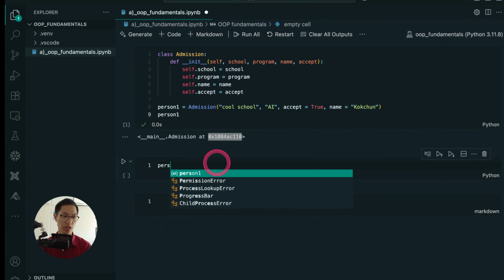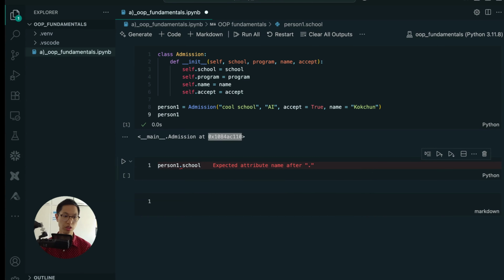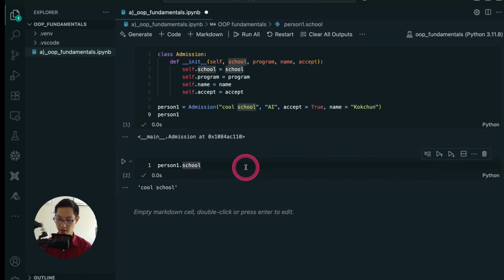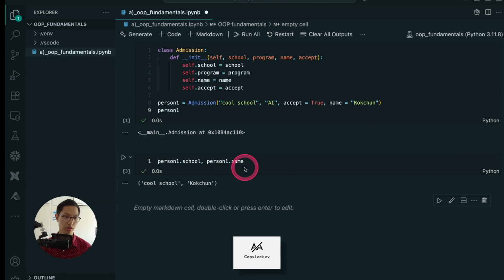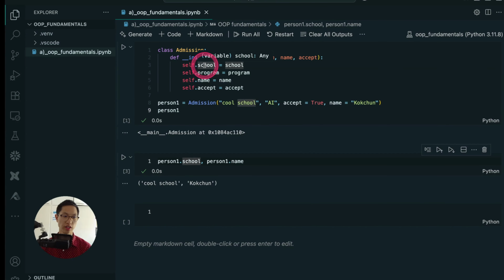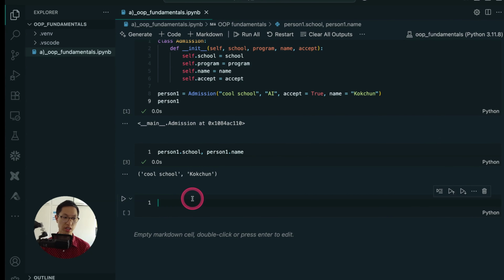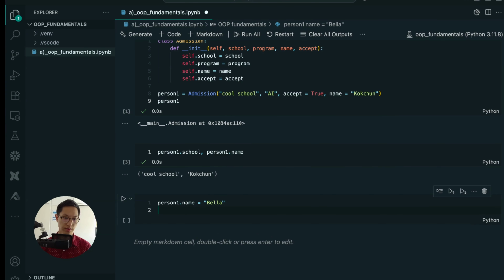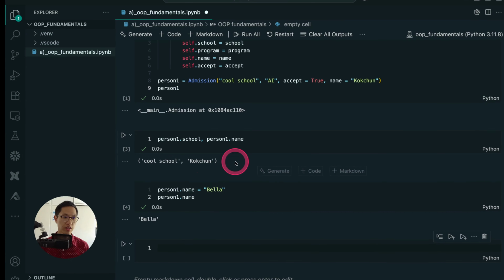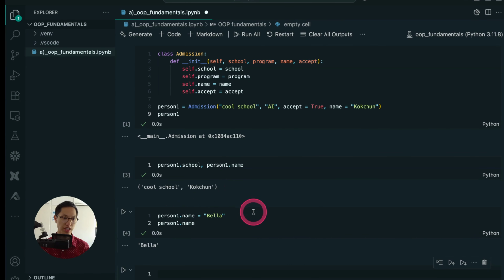So what we can do is person1.school, and you can see we get Cool School. We can do person1.name, and you can see Gokcen. So these are attributes, and you access those attributes by using a dot. And what you can do is change the attribute on the fly. So we can do person1.name equals Bella. Now person1.name is equal to Bella. You instantiated it with Gokcen, but you can change it afterwards.